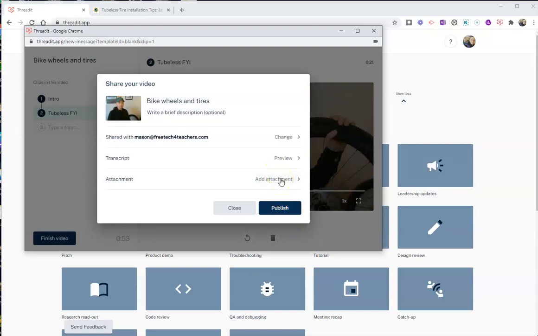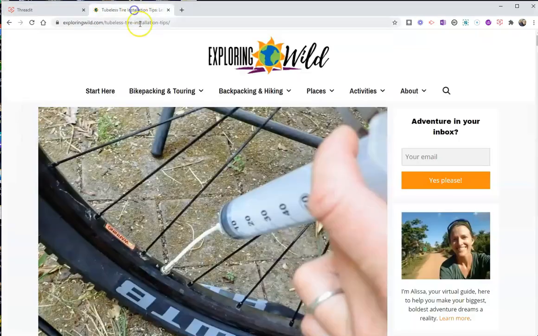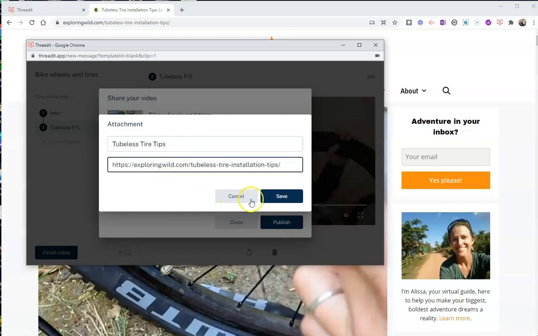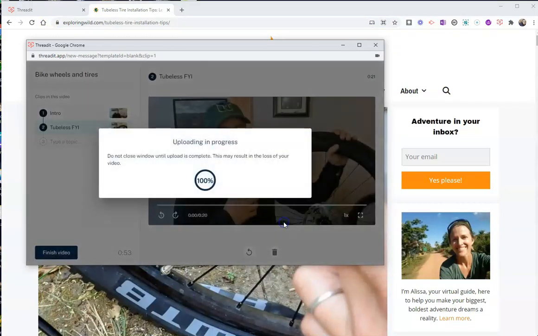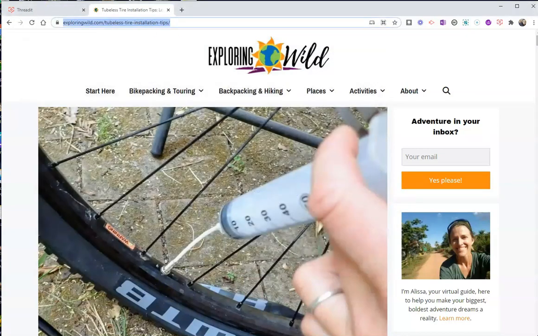And if I want to, I can add a little attachment. I can also use a transcript function when I send it out, but let's add this little attachment. I'm going to say some tubeless tire tips, and I'll include a link from a web page about that, and we'll send that off now. So let's publish that. And we can copy the link and hit got it.